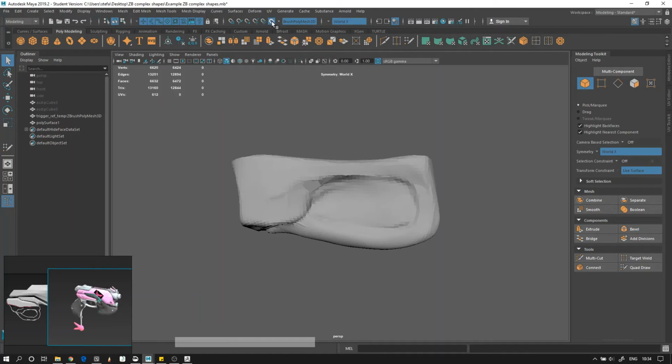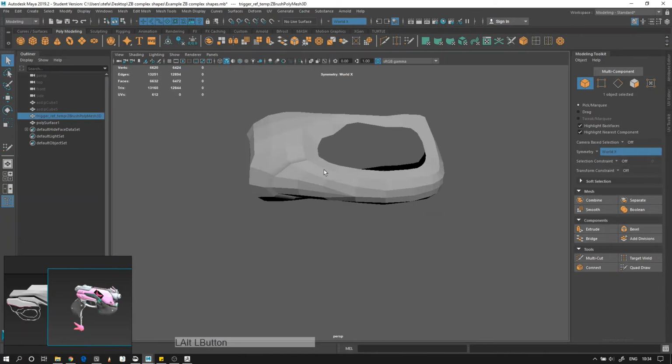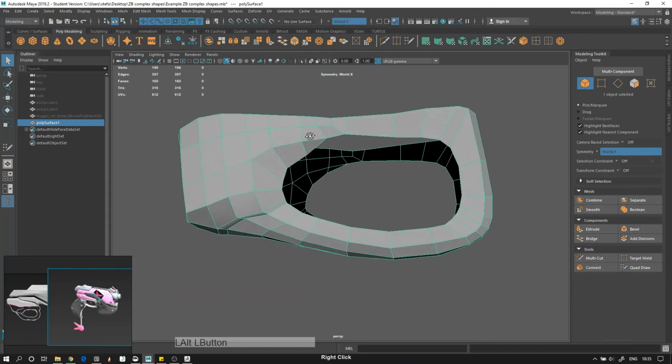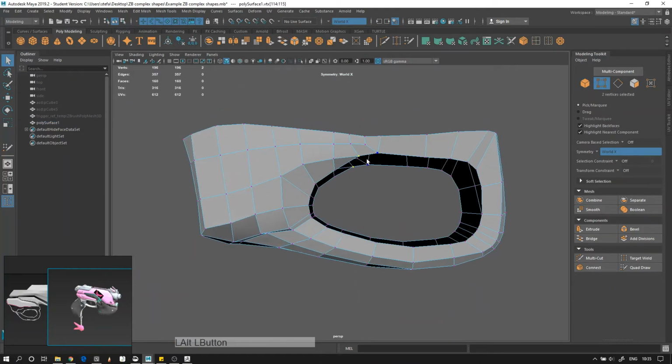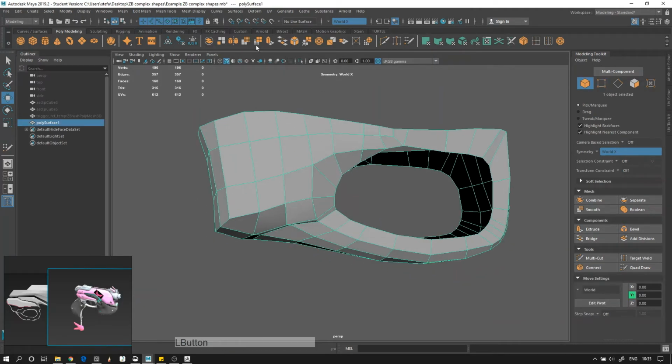Okay, so now we have something like this. We can take off the magnet and we can hide the reference, and we have a shape like this. And this is a lot more complex than if we made it by hand. Let's move it down a little, and now we can just smooth the whole thing.